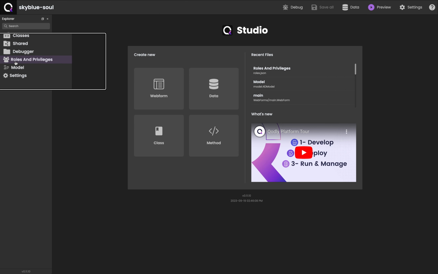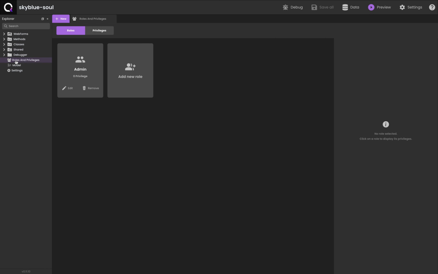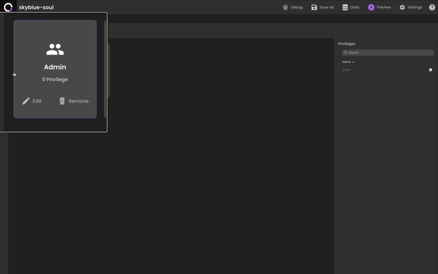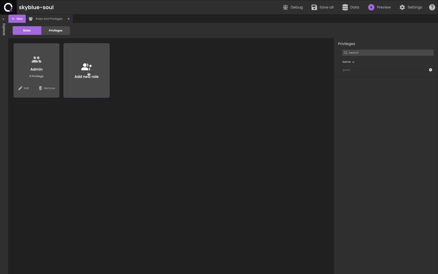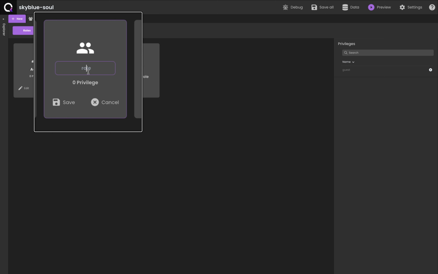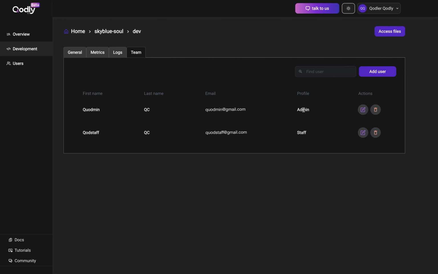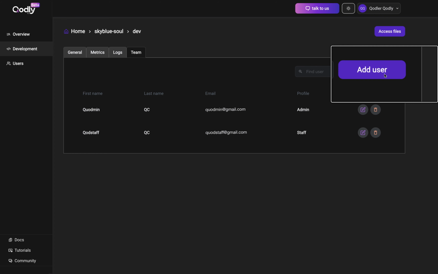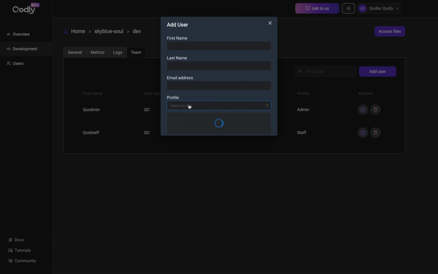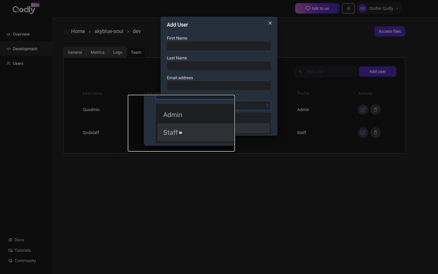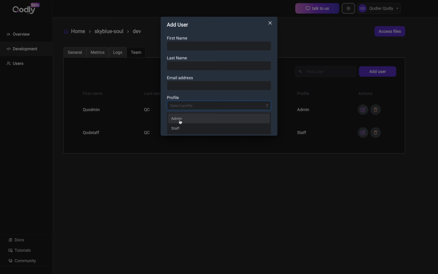Adding roles in Qodly? Head to the Explorer panel, open Roles and Privileges, and hit the Roles tab. The admin role is there by default. And to add a new role, just click Add New Role and type in Staff. Easy, right? Now from the Qodly Management Console, where roles meet users effortlessly, meet the user Qodmin with the admin role and Qod Staff, our staff. Just click Add User, fill in the deets, and pick a role from the drop-down list. The very same roles that are created right in Qodly Studio.